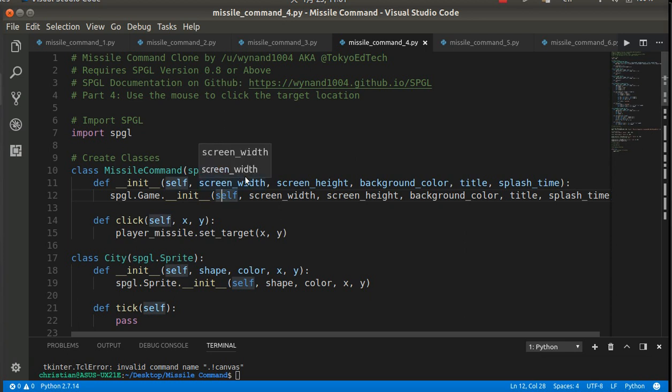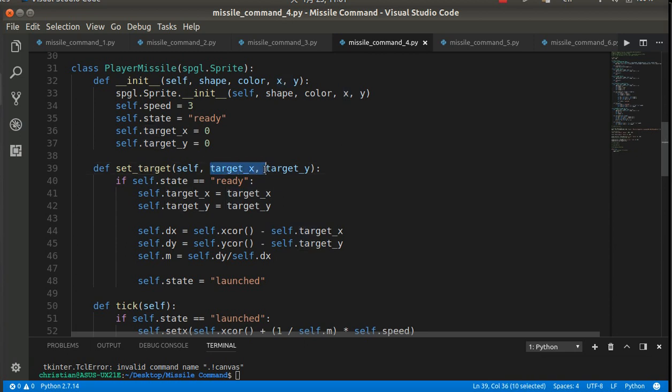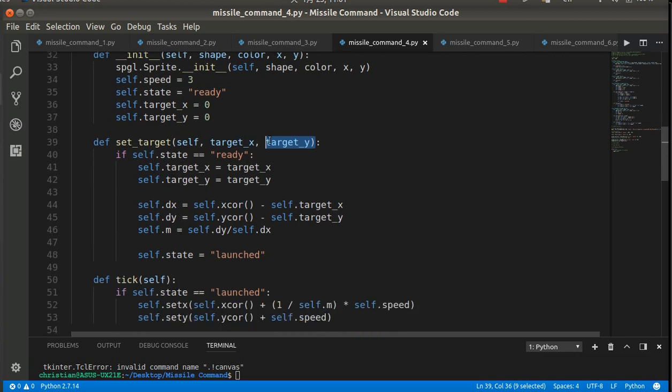So what this does is I've already created a way of clicking the game screen for you. It's part of SPGL. You don't have to worry about how it works. Trust me, it just does. I've defined a function called click, and it has to be called click. It takes self, which is the game object, x and y. Through some kind of magic, when I click the screen, the xy coordinates of the click are sent to this method. Then I call player missile set target xy, which in the last video we saw sets the target x and target y coordinates, and then it shoots towards it. You saw that earlier when I ran it.